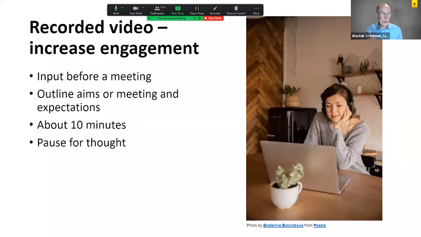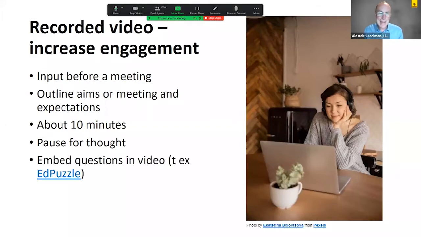You can pause for thought. In the recording, you can ask a question and say, right, I want you to pause me. I want you to sit down with a pencil and paper, write down a few ideas about this question, and start me again when you've done that. So we create a bit of interaction, even if it's asynchronous. You can embed questions in your videos using tools like Edpuzzle, but there are many other ways where they can't continue your video until they've answered a question.